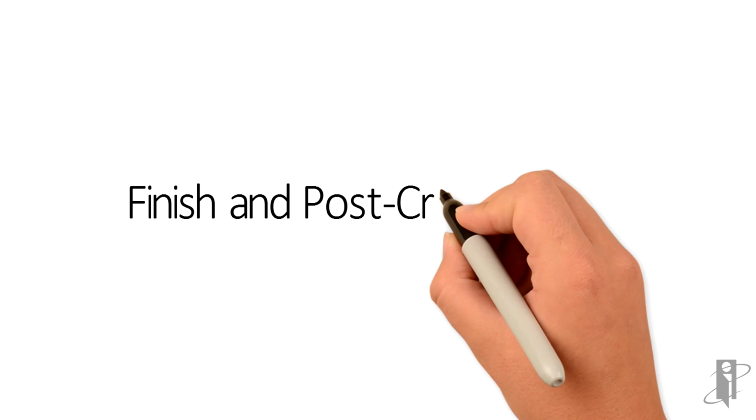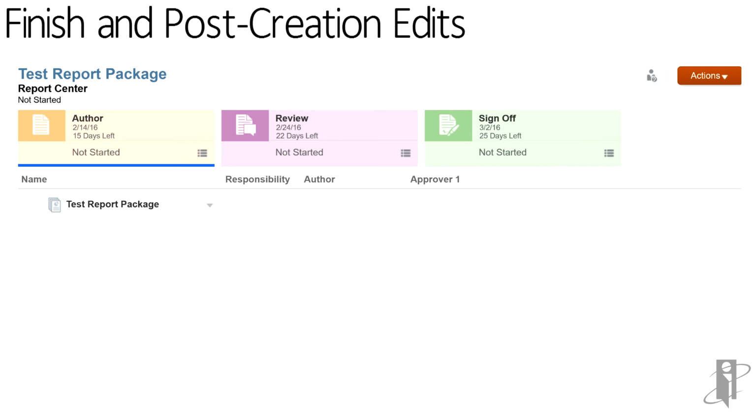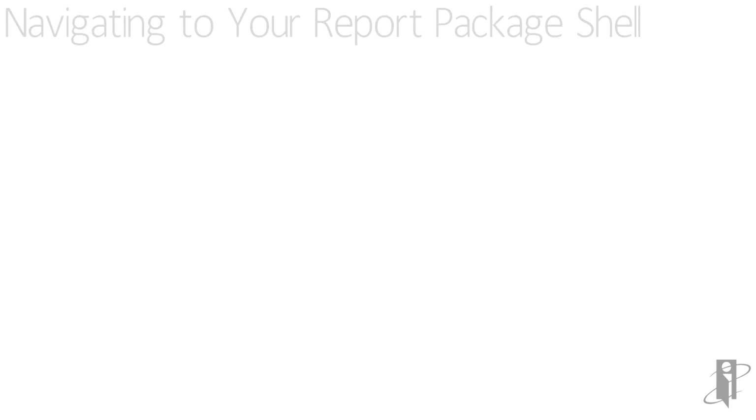Now you can view this report package shell in the report center. You can tell that this report package is just a shell, as there are no docklets visible in the list here. The due dates, individual phase statuses, and overall reporting cycle status can be viewed at the top. If you need to make changes to the report package properties, such as updating the style sample or phase due dates, you can choose to edit report package properties through the Actions menu here. Note that you can edit the report package properties even after you've formally started the phases.